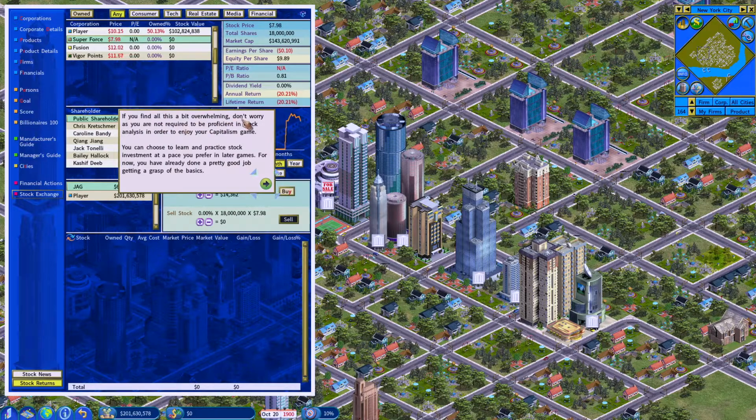If you find all this a bit overwhelming, don't worry, as you are not required to be proficient in stock market analysis in order to enjoy your capitalism game. You can choose to learn and practice stock investments at whatever pace you prefer later in the game. For now, you have already done a pretty good job getting the grasp of the basics.